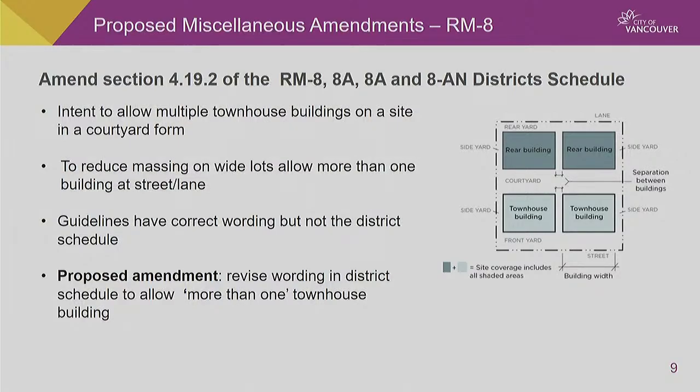And then finally, to correct various errors in grammar, numbering, and incorrect references, miscellaneous amendments are proposed to various bylaws and guideline or policy documents. All these amendments are detailed in the body of the report and in Appendix I. And that concludes the presentation.